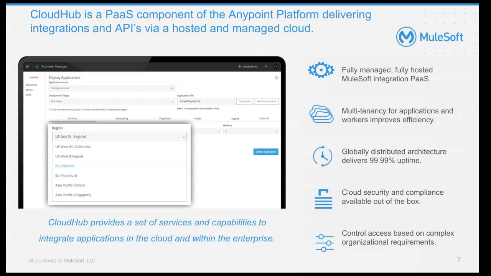So why is CloudHub so special, right? CloudHub is our PaaS offering. So we offer CloudHub as a platform as a service, and it is hosted and managed by MuleSoft. In the background, it uses AWS, and it also gives you multi-tenancy for applications. If you're deploying your applications with more than one worker, then it gives you multi-tenancy, and it also gives you more efficiency. As we are using AWS, it delivers up to 99.9% uptime.